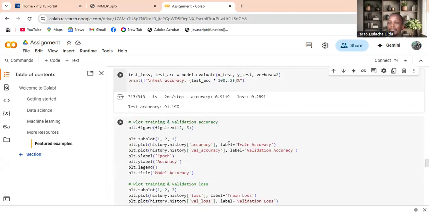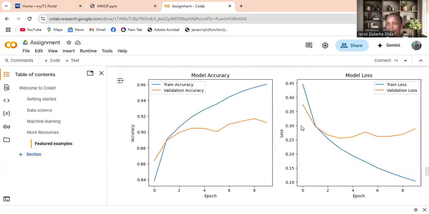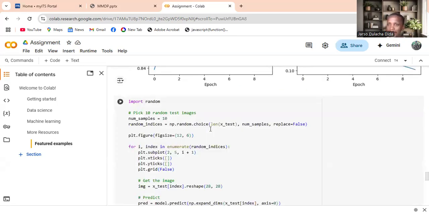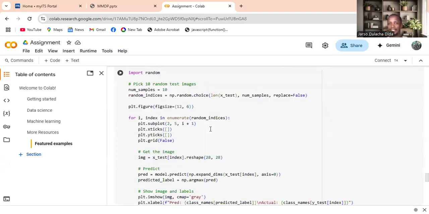And then plotting the accuracy and loss curve. This is the program for doing that. As you can see here, this is the accuracy and loss curve: train accuracy and validation accuracy. Train accuracy is increasing, but train loss is coming to zero. So this is the training accuracy and loss curve. And then at the end, I compare the ground truth, or the actual image, with what my model predicts.